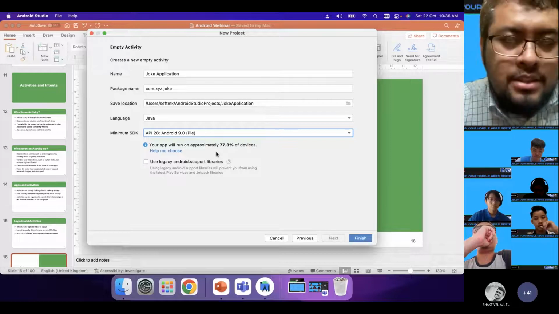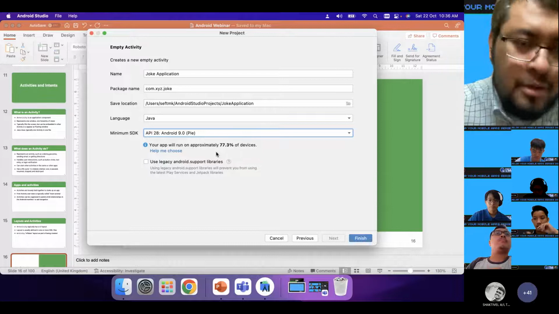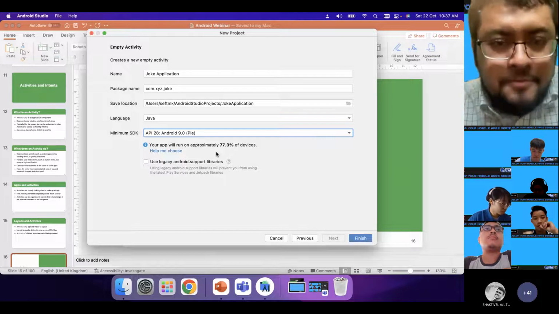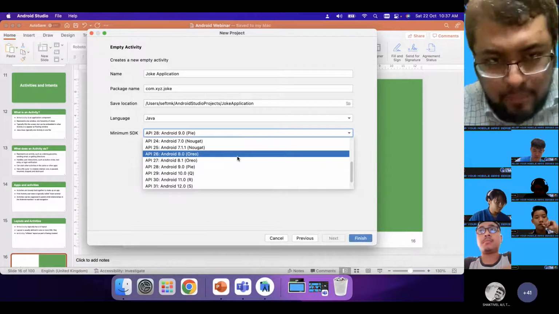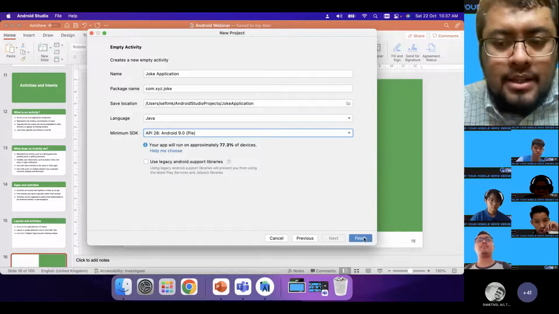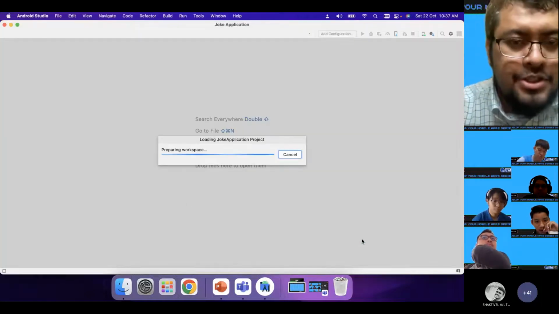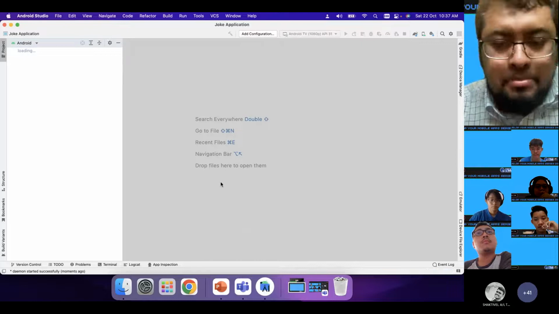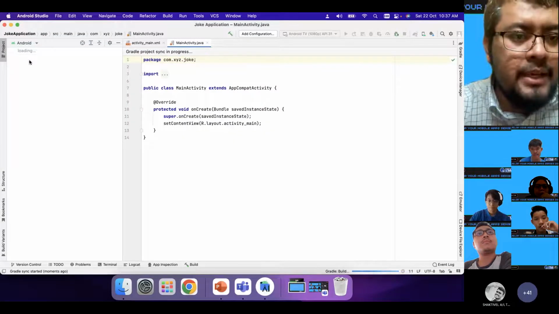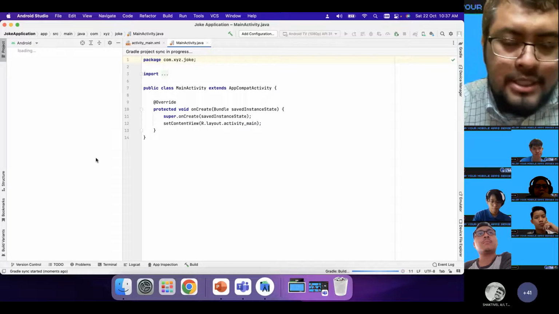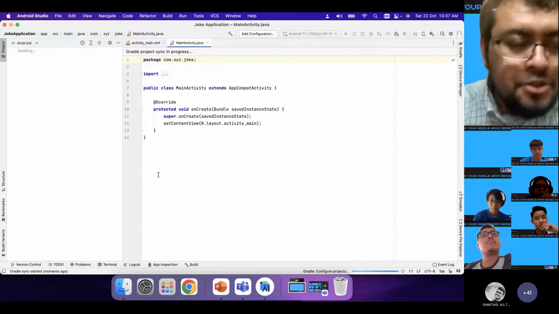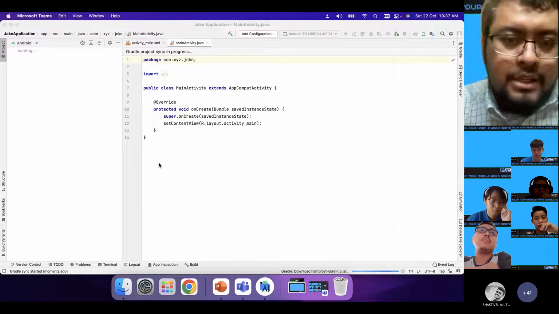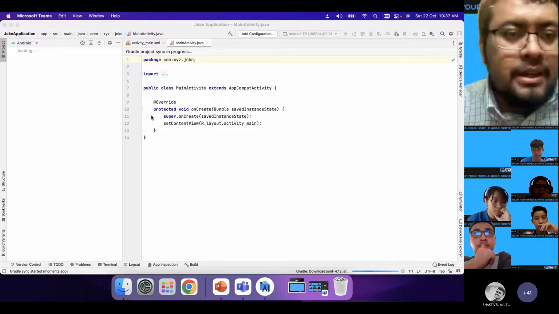Three-quarters of the people of the world can use your application. It's a good audience, a good population. So you choose your API carefully, and once you have done, you just click finish. It will take a while for Android Studio to prepare your project. Basically, it will prepare all the resources, the building blocks, and so on on your behalf. Depending on your computer speed, it will take roughly less than a minute to complete everything.